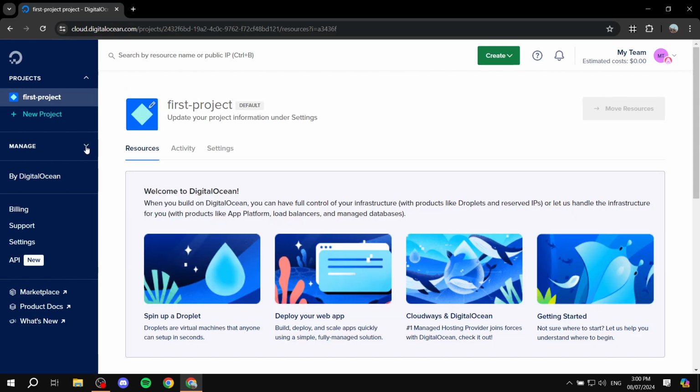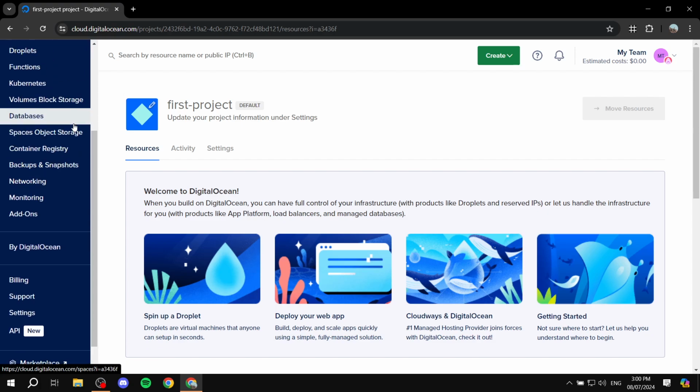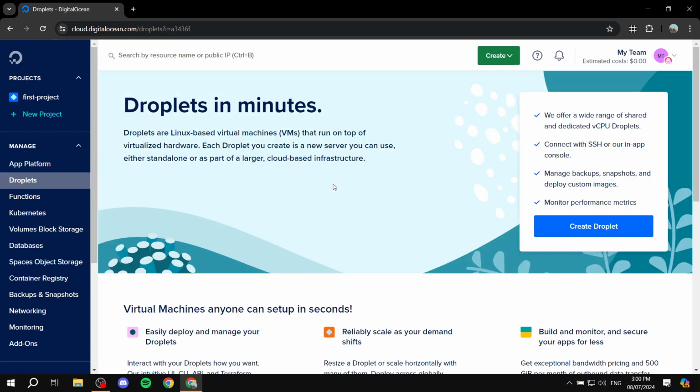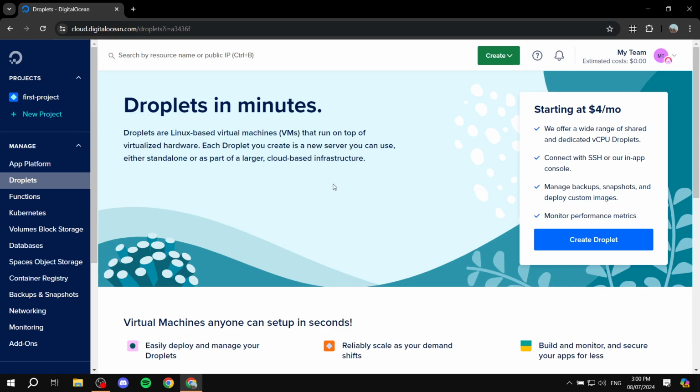And then we have the manage tab on the left side here. If we just click on that, we can see the manage tab. Here we can manage the droplets, we can manage the app platform, we can manage functions, Kubernetes, databases, backup and snapshots. All of those things we can actually manage from here. So it's going to show us more detailed information about each specific item in here.